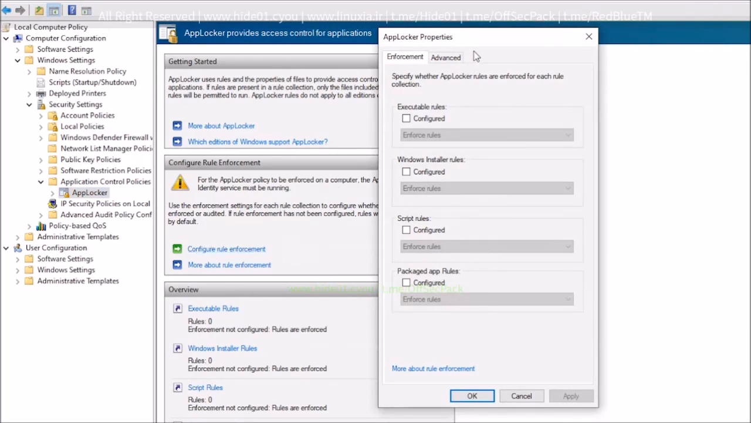In the Properties menu, we can enable AppLocker rules for executables, Windows installer files, scripts, and packaged apps. This will set 4 rule properties which enable enforcement for 4 separate file types. The first property relates specifically to executables with the exe file extension, and the second relates to Windows installer files, which use the MSI file extension.